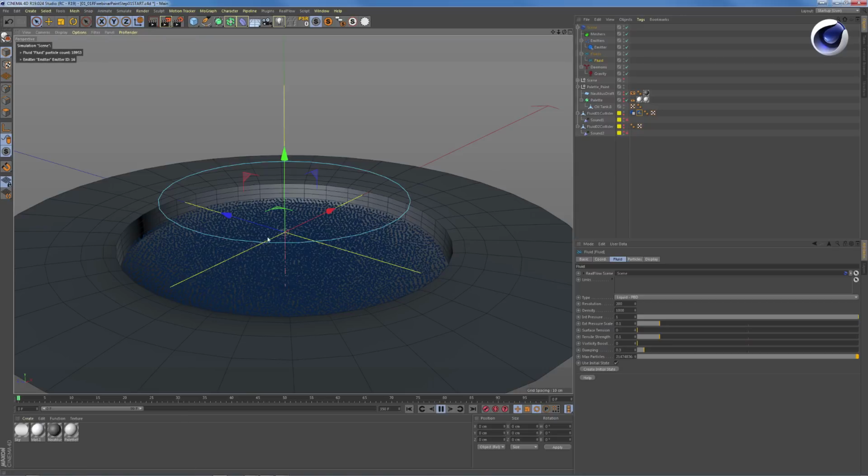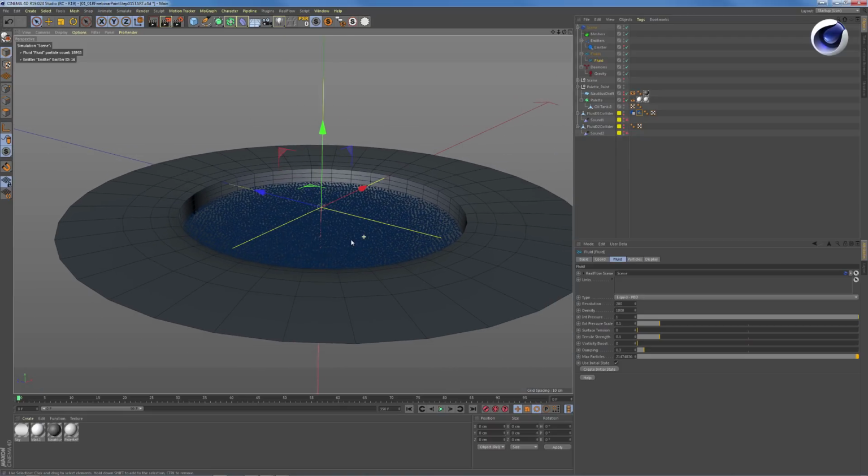Okay, so if we press play now, nothing really happens because the emitter has done its job. It's emitted the particles, and we have the initial state of the fluids as it is right now. So let's just hide the emitter because we're not going to be using that anymore.